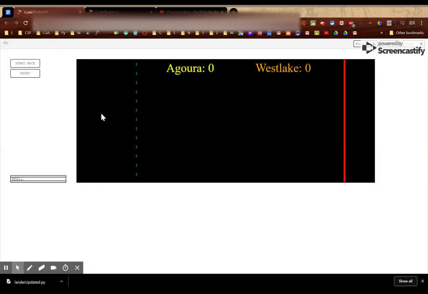Hey all, this final program is going to pull together everything you know about Python and Simple GUI here. So I just gave you some starter code that's going to have this graphic, sort of like a race with the starting line in green and then the finish line in red. And that has two buttons over here, the start race and the reset button.